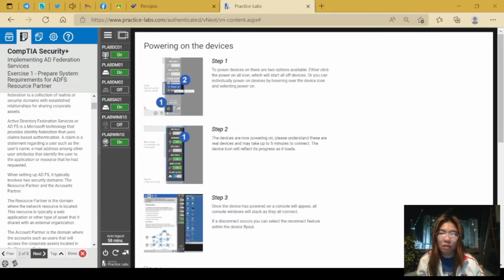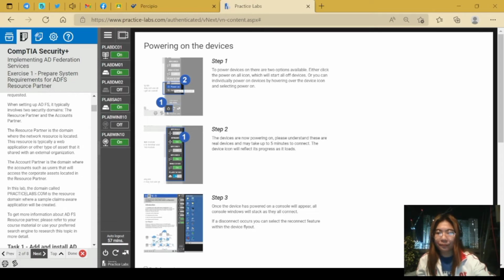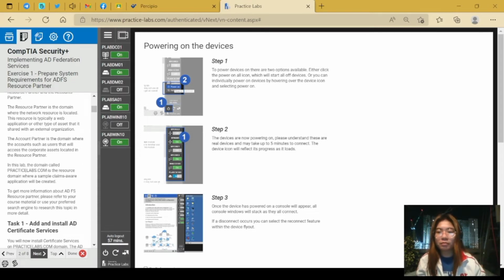When setting up ADFS, it typically involves two security domains, the resource partner and the account partner. The resource partner is the domain where the network resource is located. This resource is typically a web application or other type of asset that is shared with an external organization.